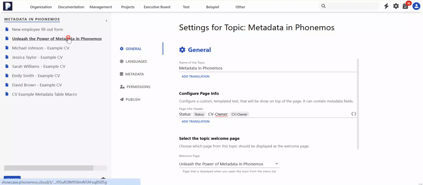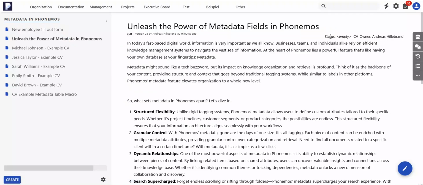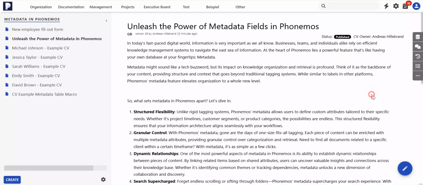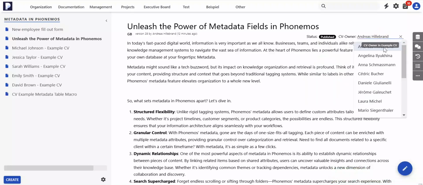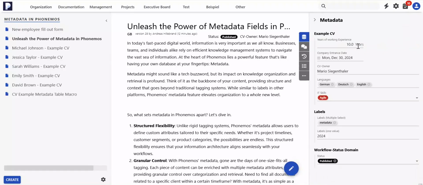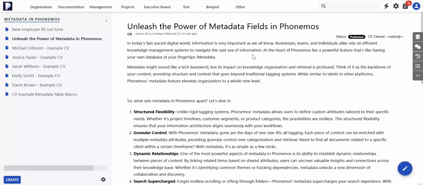Let's see how this looks like. So here the status hasn't been set for this Phonemos page. Let's do this really quick. So let's say, for example, this Phonemos page is published. Click on published, and the CV owner should be Mario Siegenthaler instead of me. And now you can see when you click here on the metadata fields that the CV owner has been changed here. We can also take it away, and then you see it's unselected here, and here you see the workflow status.